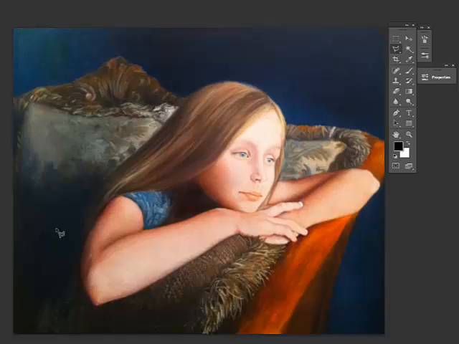Now pay attention to this. That is a huge difference. Shadows, or when form turns away from the light, there is a tendency for it to cool, but you have to know what that local color is.